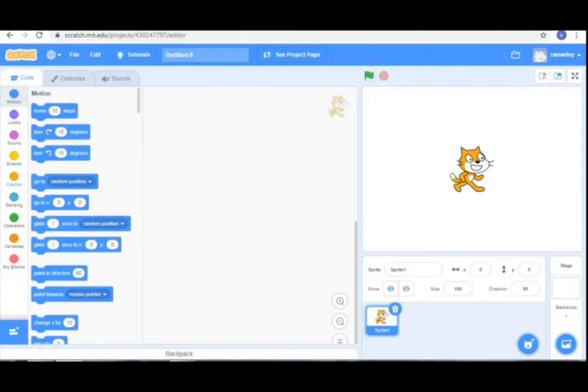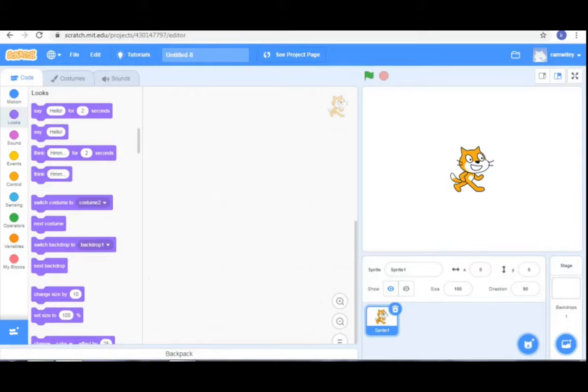Go to the looks block. In the looks block we have say hello for 2 seconds. Delete the word hello and type Jai Hind. We are going to make the sprite say Jai Hind. So it has to say this 10 times.